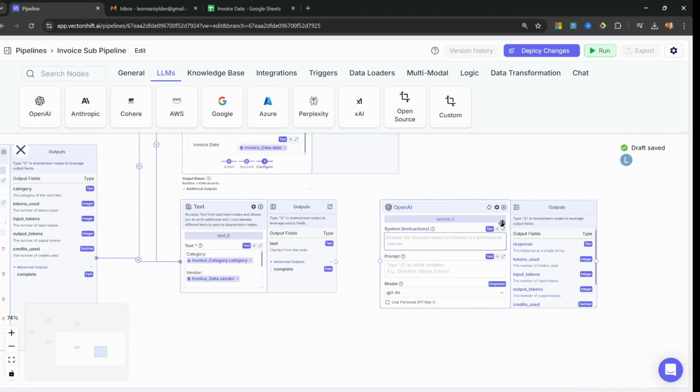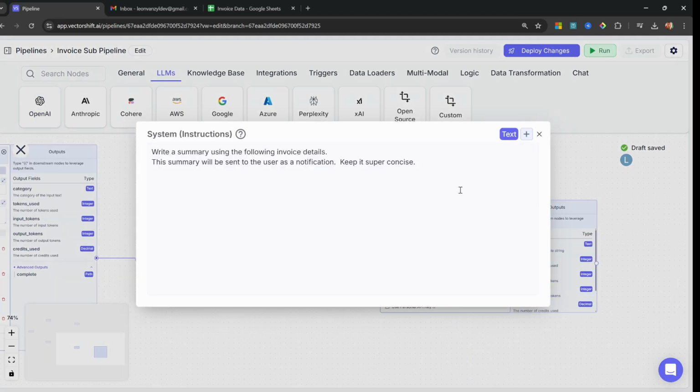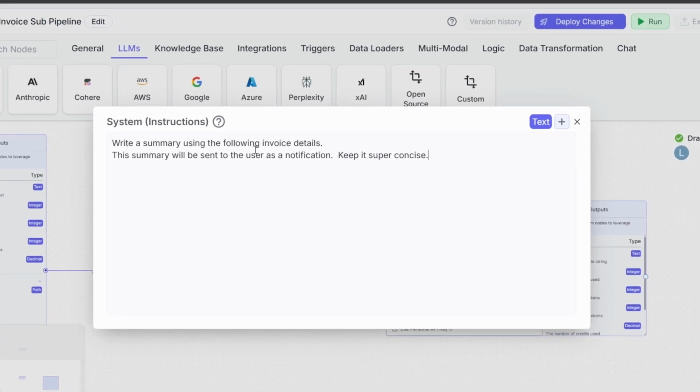First, let's add a system instruction. This will tell the AI model what to do. Let's say, write a summary using the following invoice details. This summary will be sent to the user as a notification, so keep it super concise.